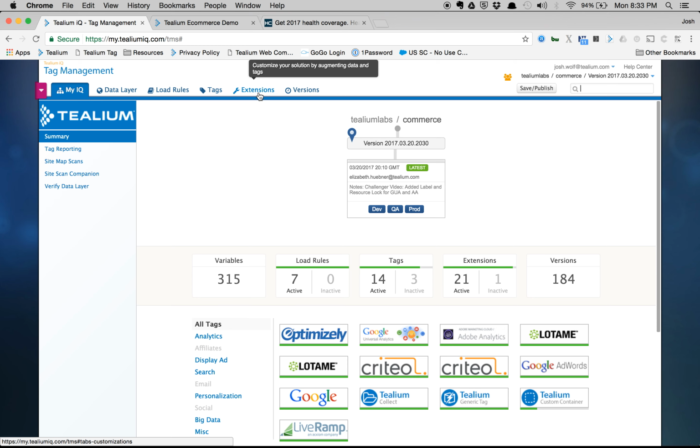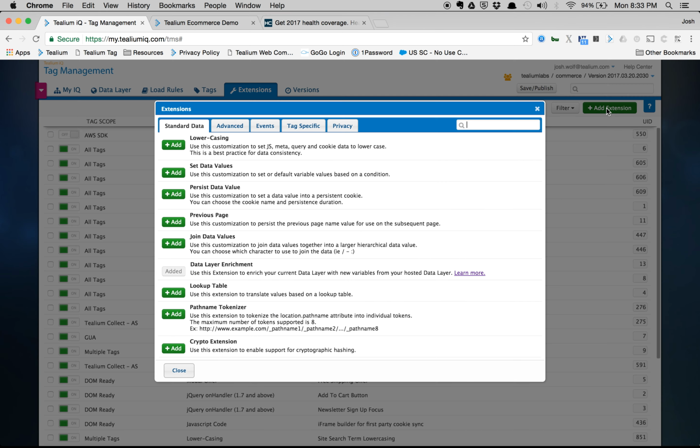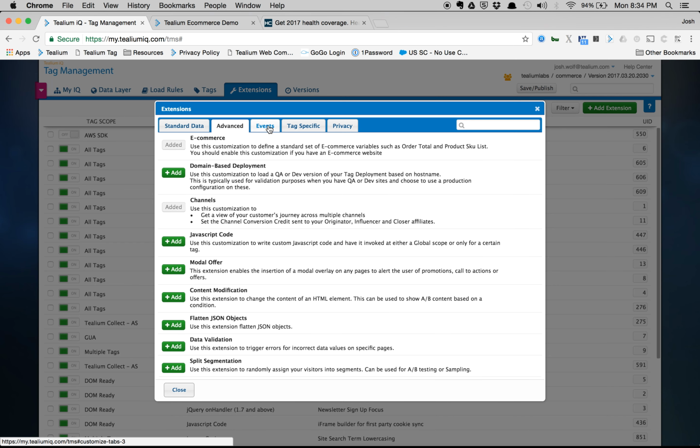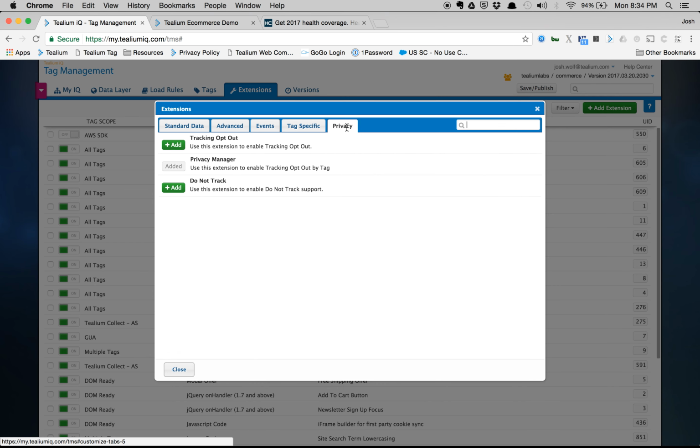But something else I wanted to note is our extensions. And extensions are a toolkit of all different sorts of useful things that you're currently using JavaScript to accomplish, and we'll be able to do that through a nice point-and-click user interface. So big time savings, risk savings, and the thing that I wanted to point out in particular is our privacy manager, which I already have set up.